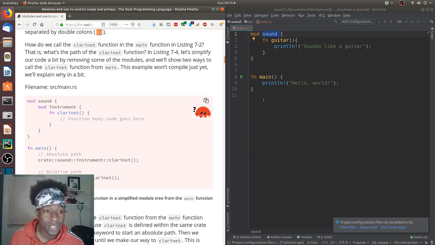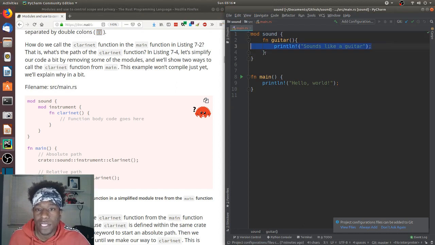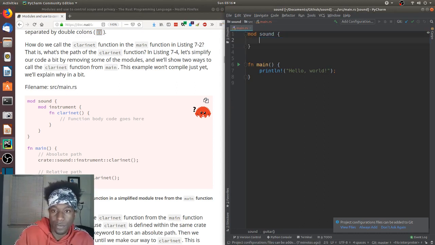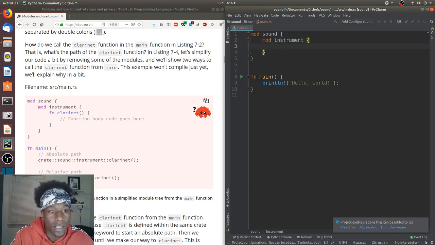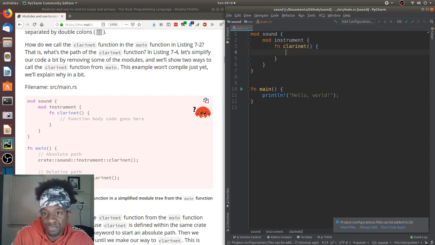Alright, I'm going to write out this example, and I know it's not going to compile because they said it's not going to compile, but it looks like it's going to compile later on, so better start now. So we're creating nested modules. Instrument is within sound. Instrument. And in here we have a clarinet, which is print clarinet sounds.